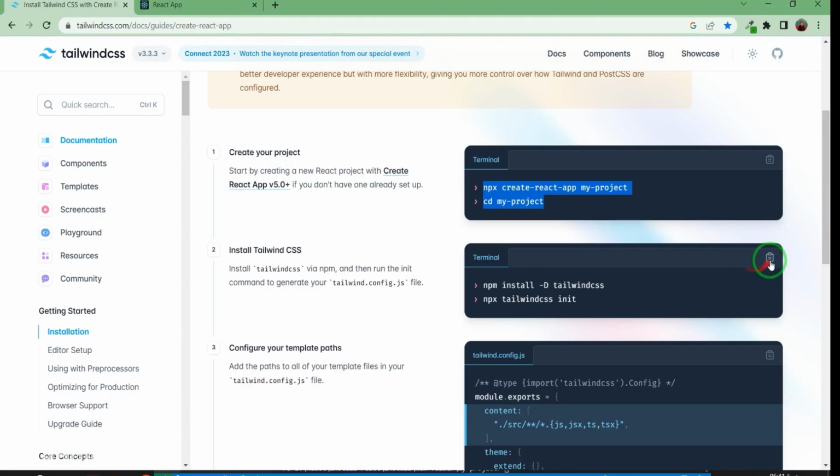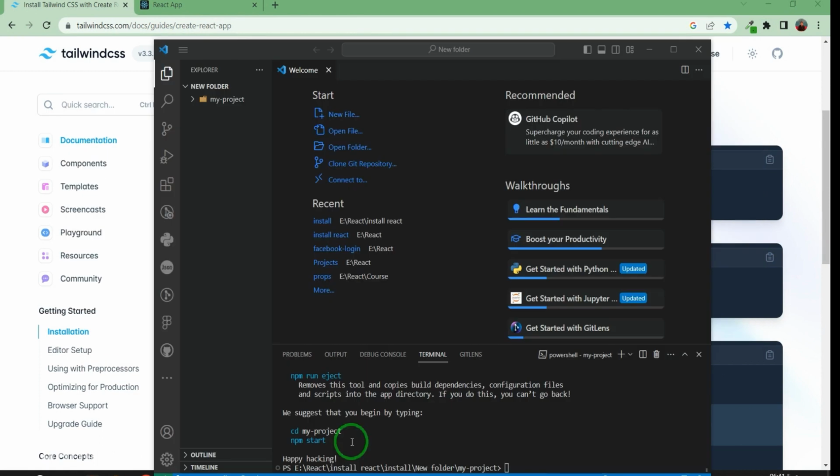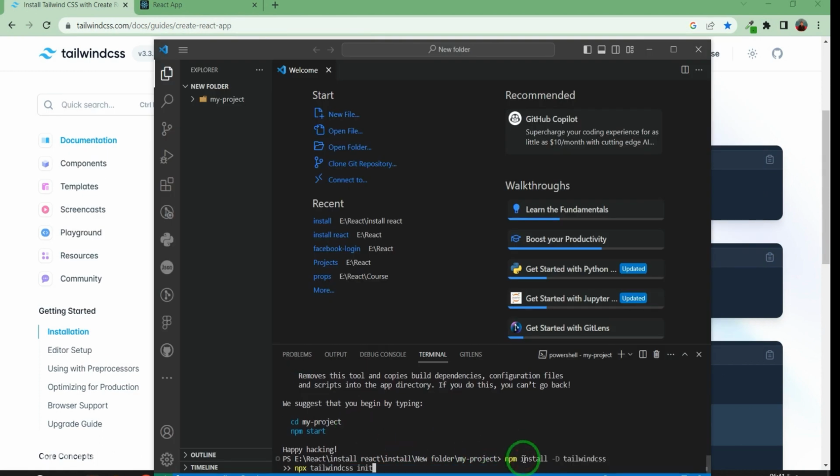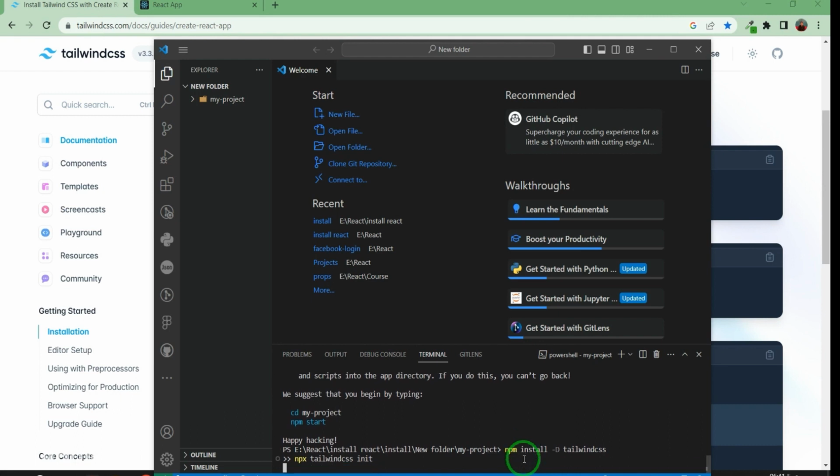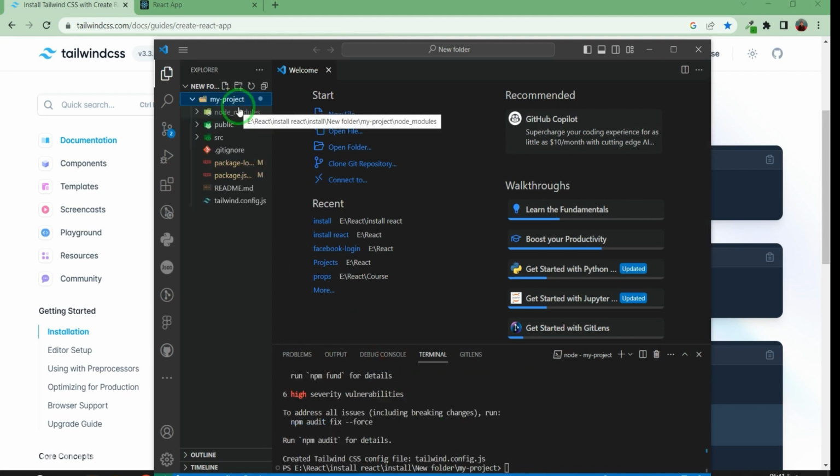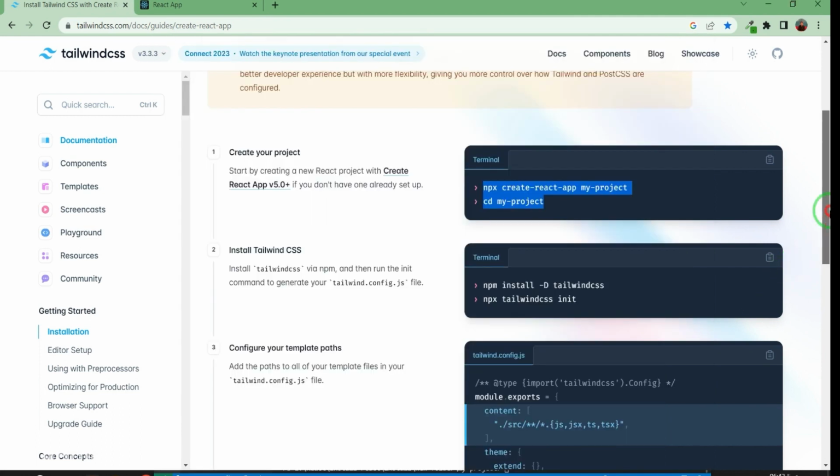So I just get back to the page I mentioned before, and I follow step 2 and copy those codes, and I paste them in my VS Code terminal again, and I press enter. And after that, Tailwind is installed, and we just have to do some configuration for working with Tailwind.